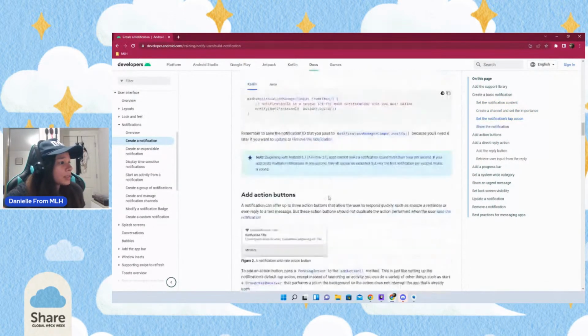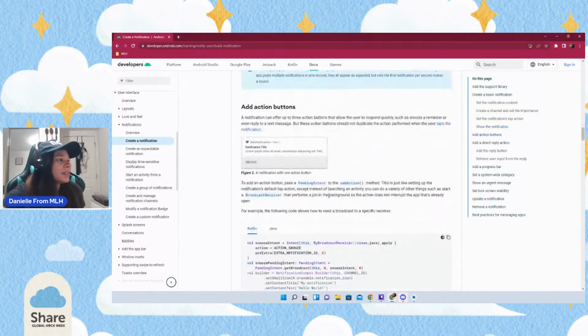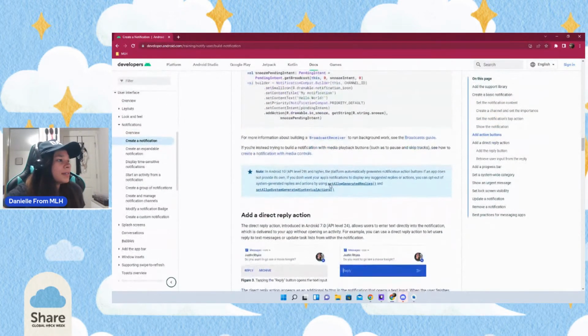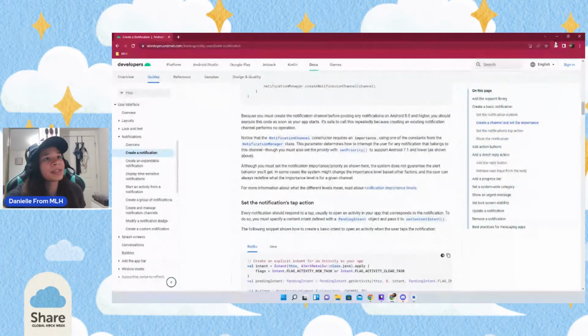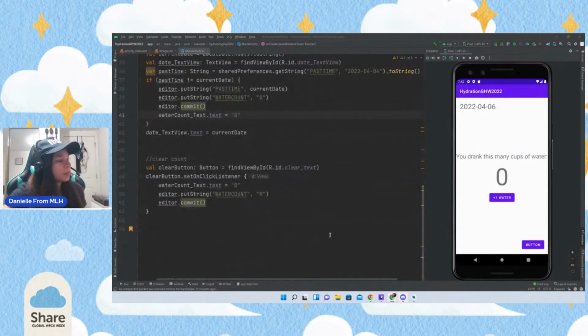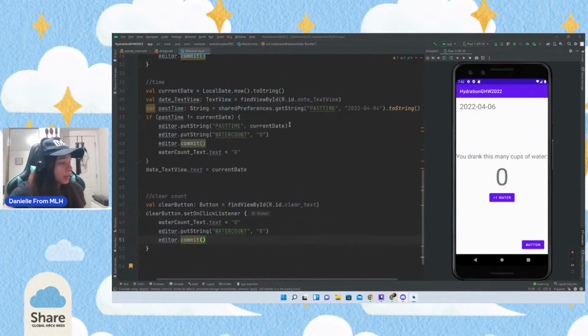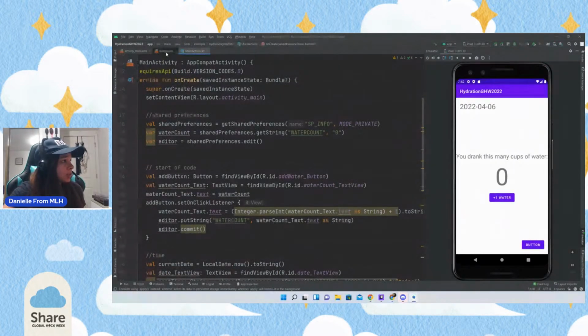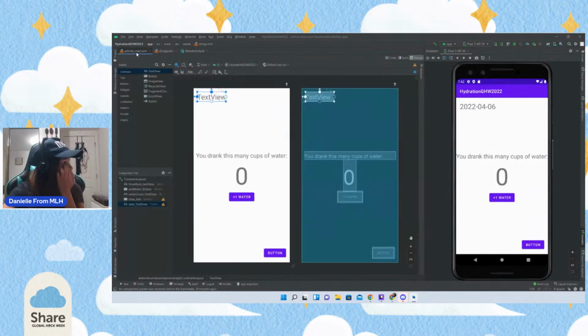This looks like a lot. Okay, we might get to this actually, because I think this is something super interesting. But real quick, let's just do the two basic things I talked about. Let's have it do a toast after you get to 8 cups of water.